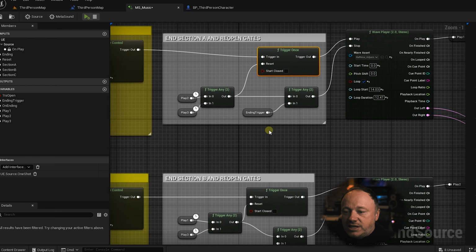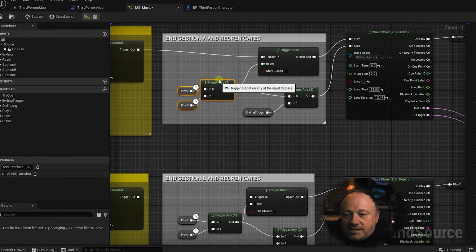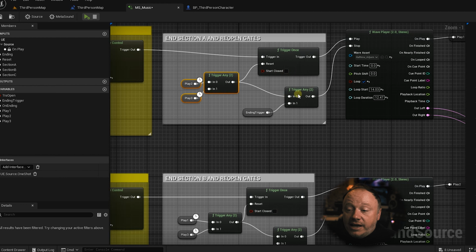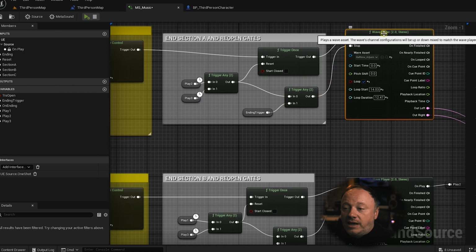And then also, if you see here, here's the other kicker. When this triggers this gate to open back, meaning you jumped to a different section, we open that gate back up so it's valid to play again. It also comes in here and stops this wave player. So basically what we've done here is create logic so that when B starts, A's gate opens and A stops, C's gate opens and C stops. That way we don't have any incidents.